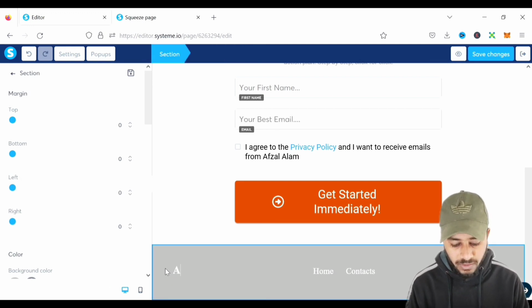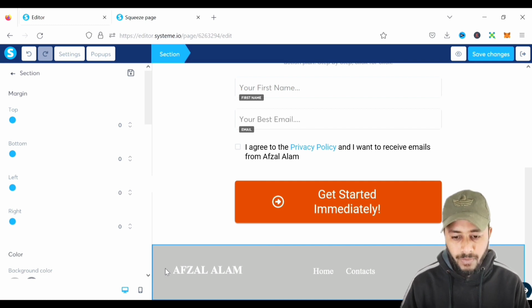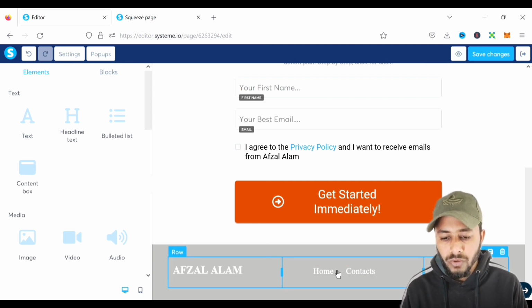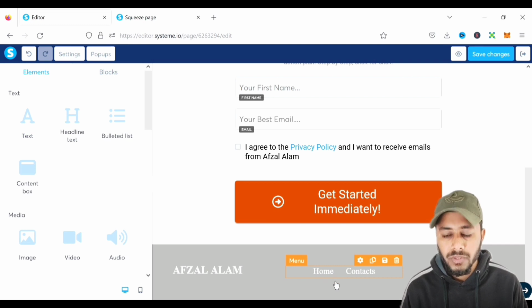So I will change it and type my name or my company name, whatever I want, and this is a menu, as you can see, and two menu options are given, home and contacts. And if you don't know how to add that menu, I will show you that also. So let's simply delete this menu.